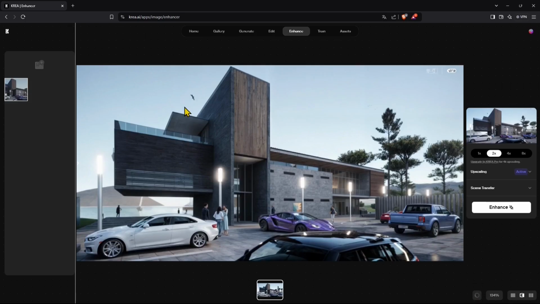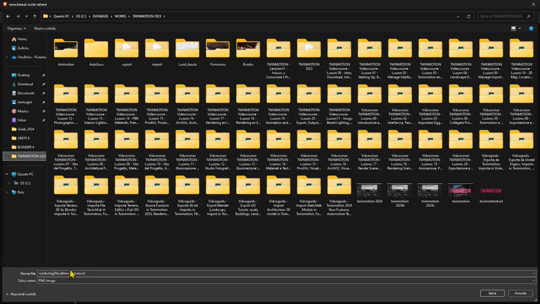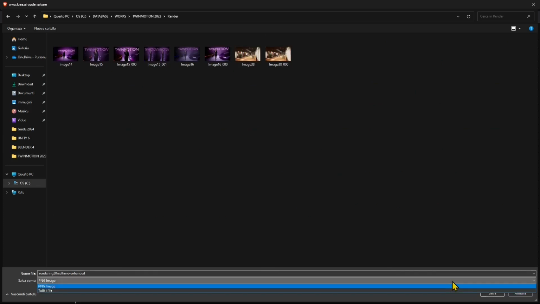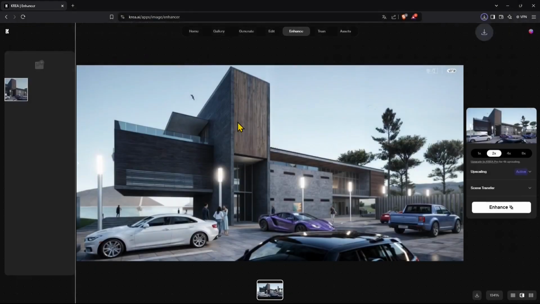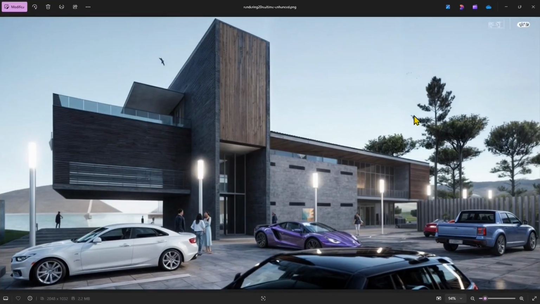Once you're ready, you can click on the little download button at the bottom and just save the new image with the new resolution, and it's gonna look way better when you're gonna present it to your client or your professor or your colleagues or your friends or whatever. So it's a PNG image. We're gonna save it, and then once it's finished, we can open it up and we can put it full screen to see the full power.